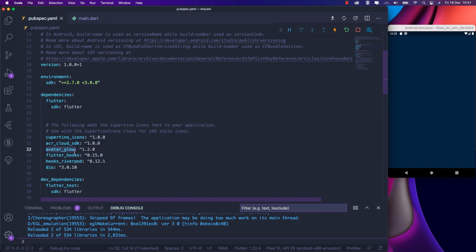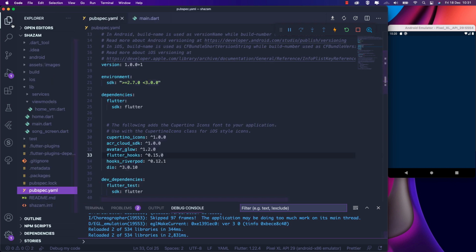and I imported avatar glow. This is what we use to glow around the Shazam center circle, and also we are importing Flutter hooks, of course, why not, and also hooks Riverpod for our state management, and also Dio for calling HTTP services, REST APIs and the rest. Okay, so the next thing is to talk about the folder structures.